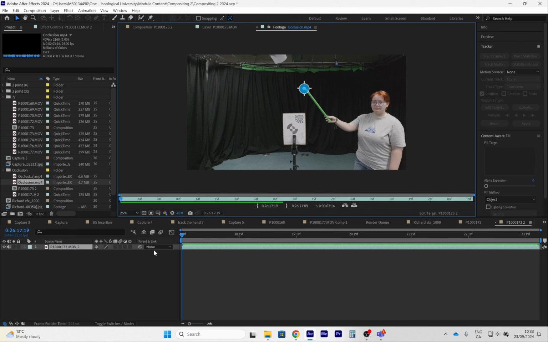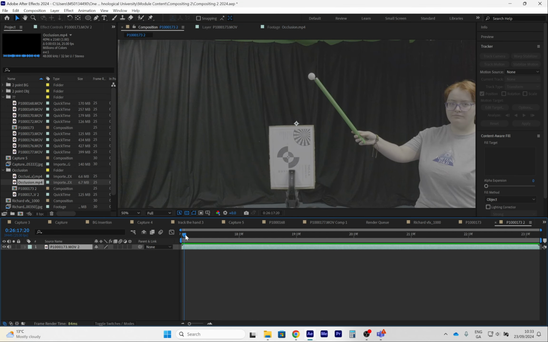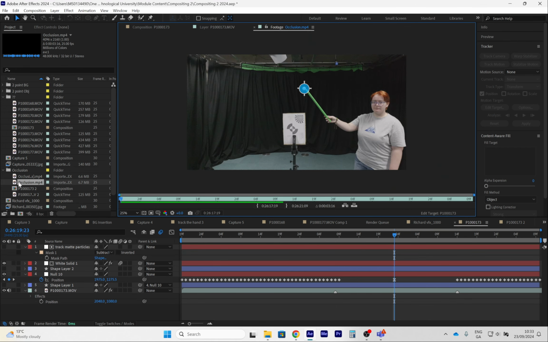So this video looks at how we work with occlusions. In front of us here we have a track, a completed track. Let's go to my footage view here. And you'll see that the target is moving along with the ping pong ball at the end of the stick, and then it gets to the point where we would no longer be able to track the ping pong ball, but we still need to keep the movement going.